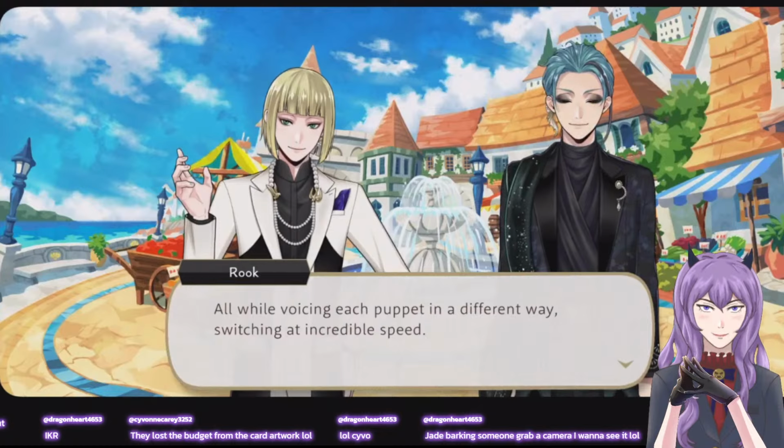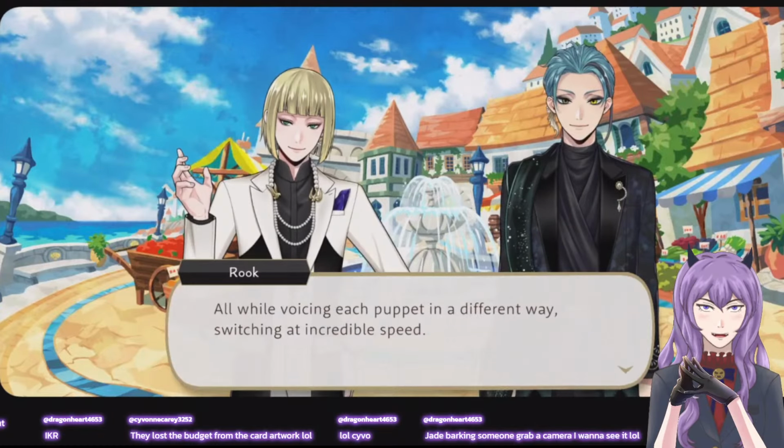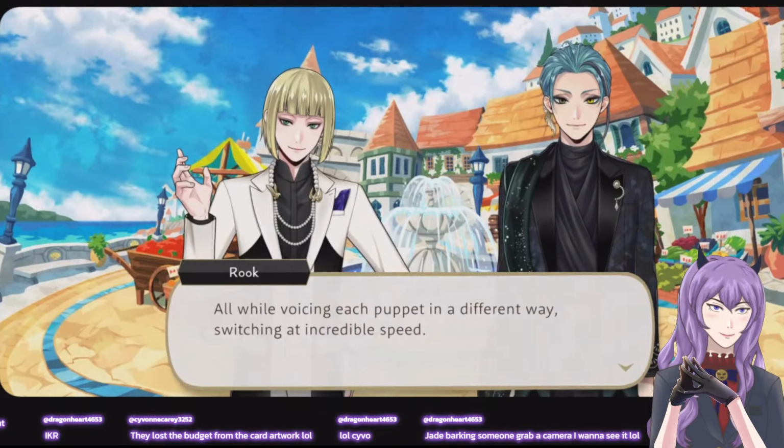I was like, it's interesting that Jade is good at puppets, but I also think Jade is probably a very good actor. He puts on many personas. He's got experience in this area.